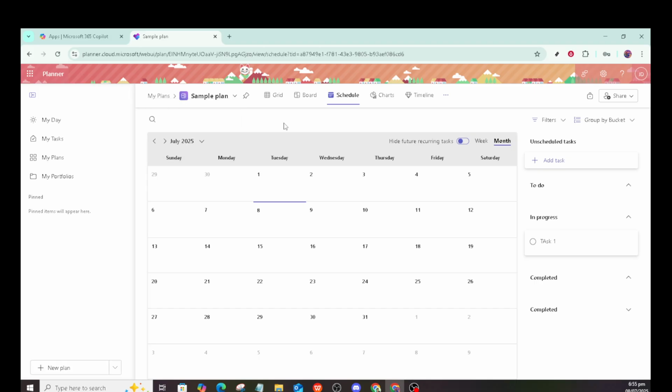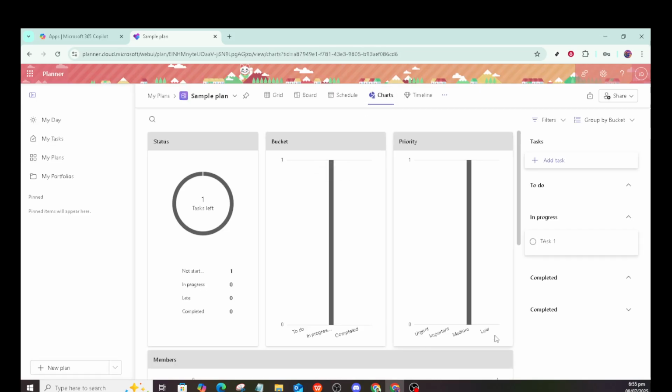With these steps, you'll be well equipped to use Microsoft Planner effectively, paving the way for successful project management and team collaboration.